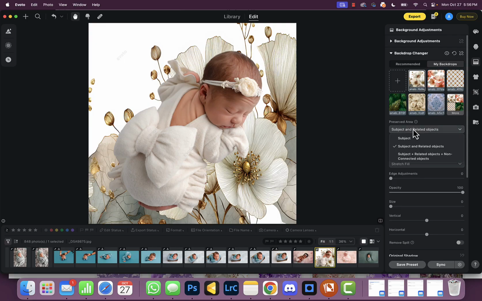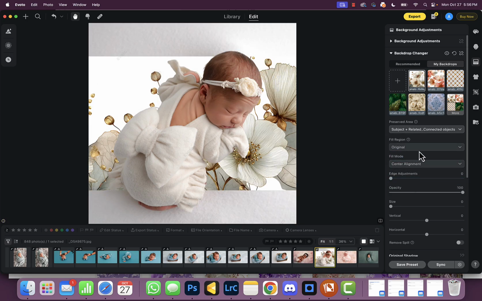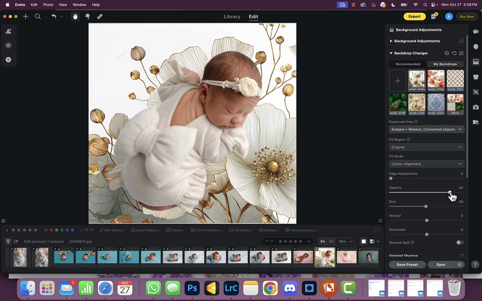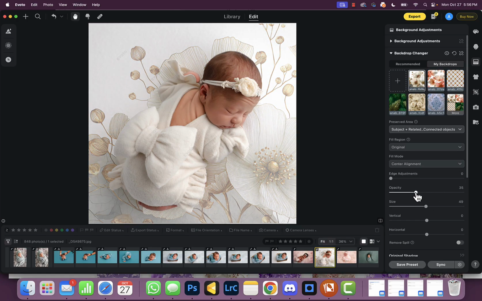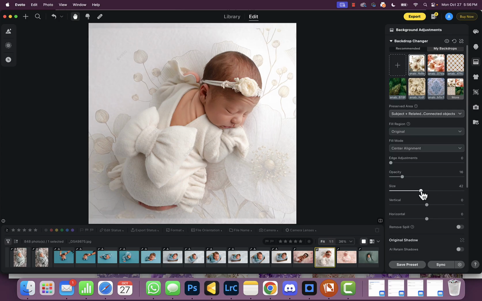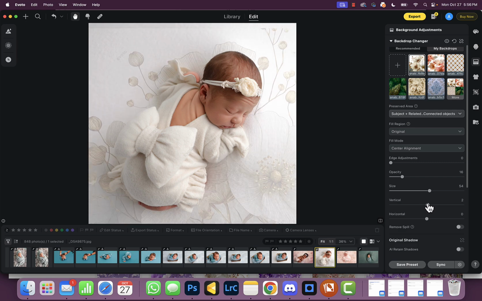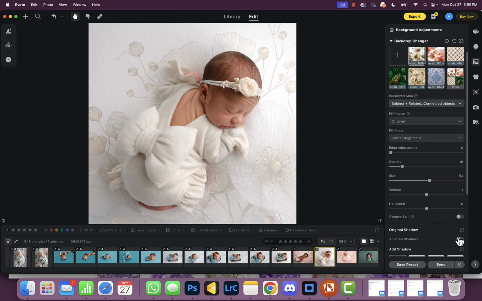So what you want to do is come over here, and I usually do subject related objects and non-related objects. Then I come over here and I make it center alignment, and then just increase the size. And then you want to take the opacity way down until it seems right. Now you can move it. You can move the size bigger or smaller. You can move it up or down. However you want to do it.